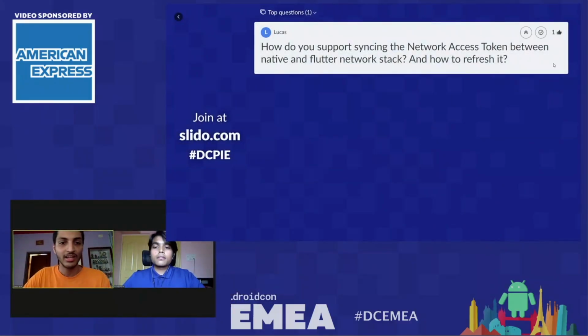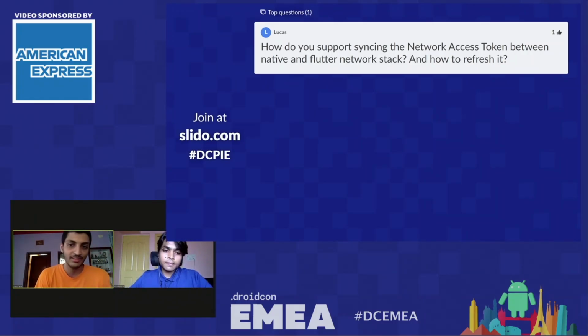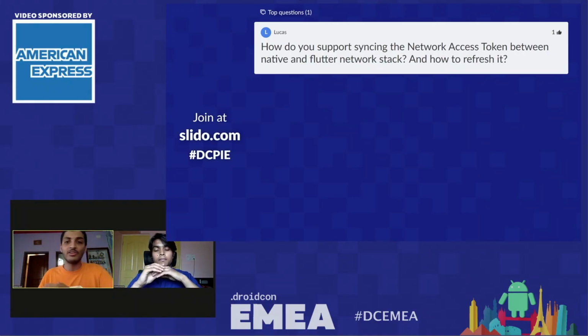How do you support syncing the network access token between native and Flutter network stack, and how to refresh it? Okay, see, actually we are using gRPC. gRPC is a protocol. It's a way in which we write an API contract, which is a file which contains all the messages and the services we'll be using. By compiling that, we get Retrofit-like classes. We'll get type safety with that.